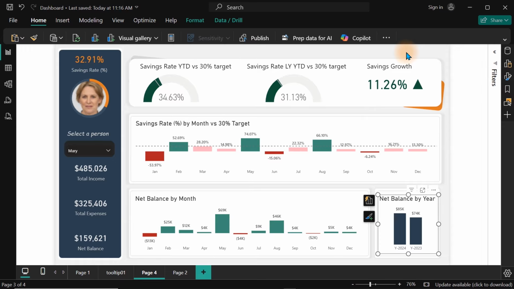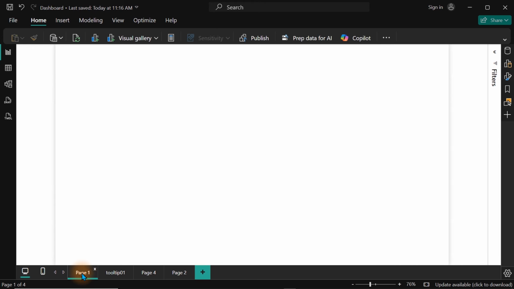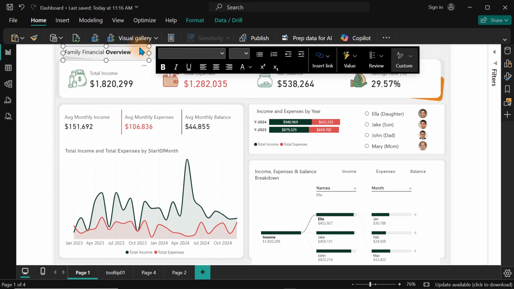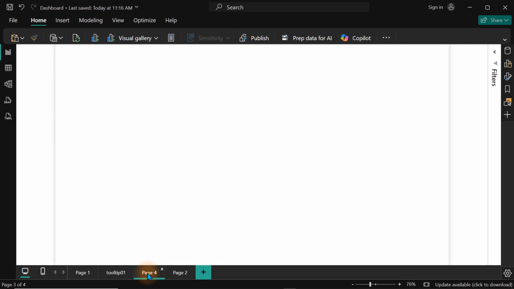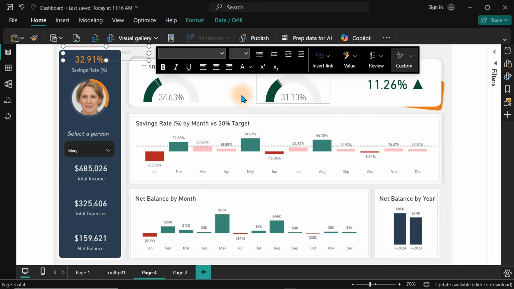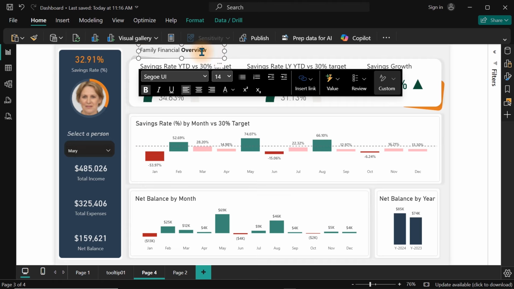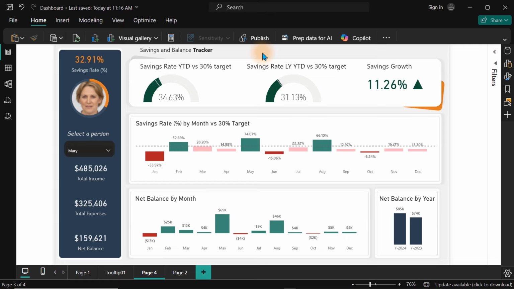So please look at this. I can go to my previous dashboard here and copy this. Then over here is going to be a different name though, but this will work. So paste it over here, then move it from where it is right now down to here. Once we have it here, just have to highlight it and type in savings and balance tracker. So you might want to highlight this one and bold it. So just save it.